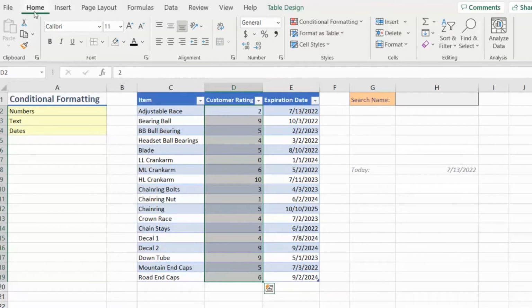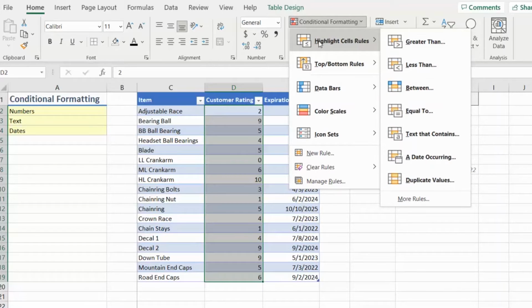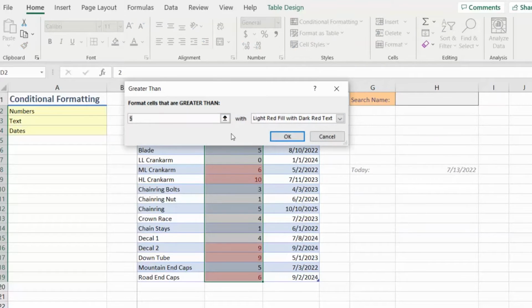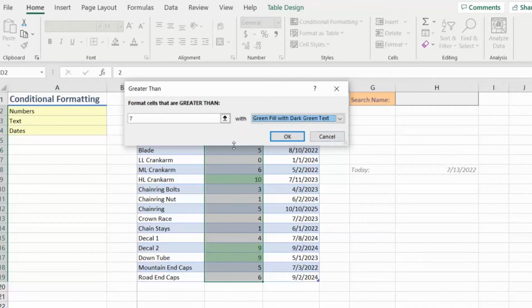I'm going to head up on the Home tab to Conditional Formatting, Highlight Cell Rules. Here it gives us a lot of options that we can just click on, and it's easy preset conditional formatting. So I can have a greater than, a less than, a between, an equal to. Let's talk about the greater than formula. Any customer ranking that's greater than 7, we're going to highlight with green text, indicating a good customer ranking, and select OK.